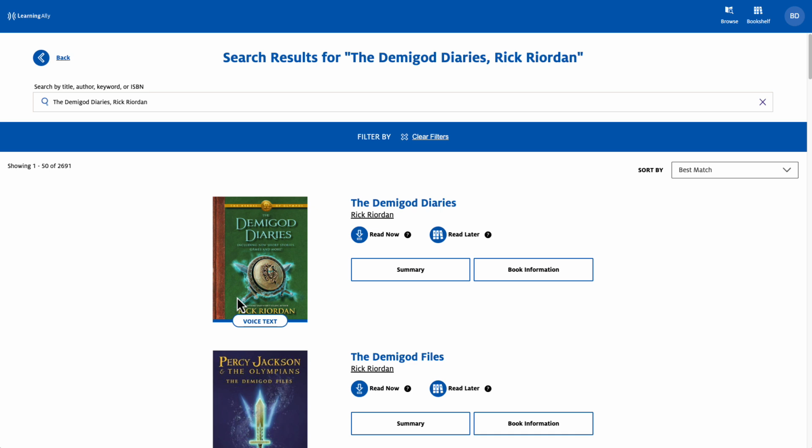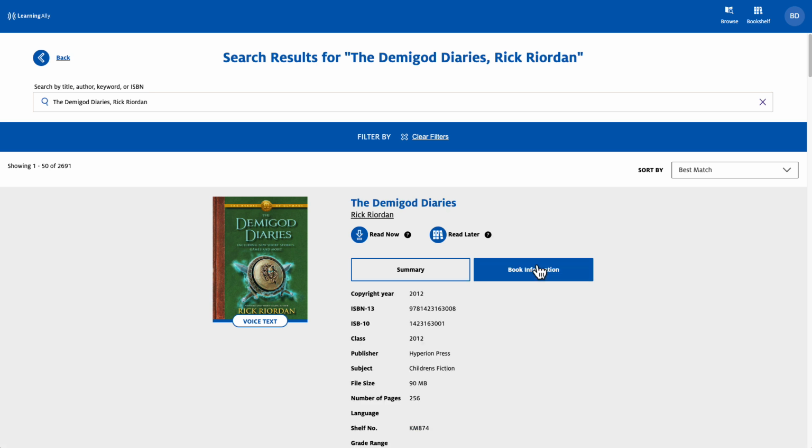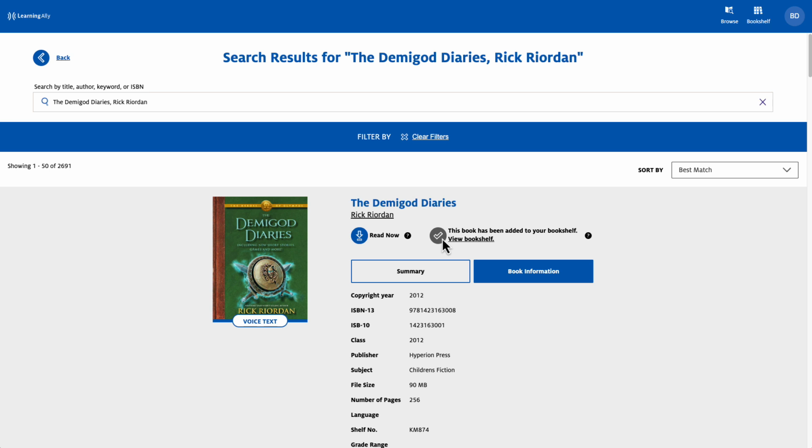Here I see The Demigod Diaries. First off, I can read the summary. I can see the book information, including the copyright year and the ISBN number, and then I can choose to read now or read later. I will click the Read Later button to add this book to my bookshelf so I can read it later.